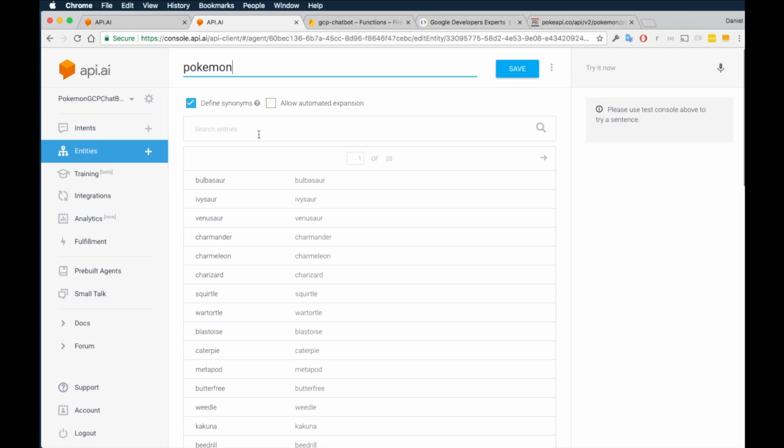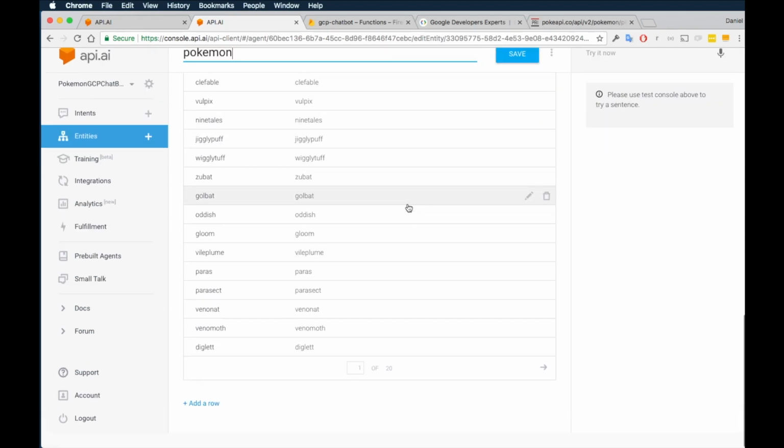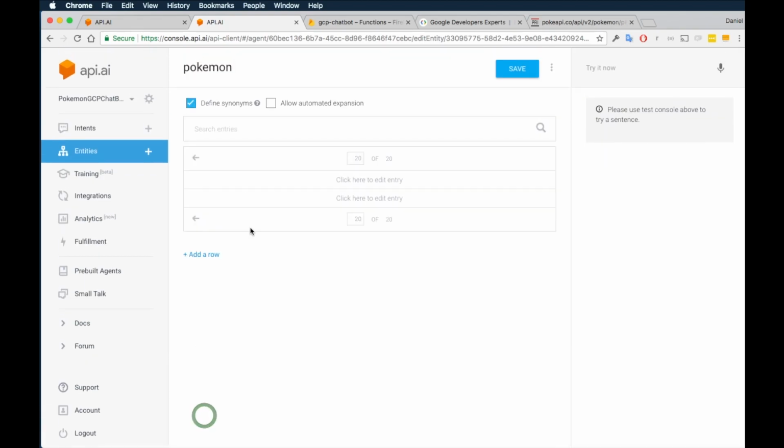If you want to write by hand and create a new Pokémon, it's very easy. You just add a new one here. You click add row and you can create a new Pokémon. Let's say there's a Pokémon named Daniel, so now there's a Pokémon named Daniel. Okay, very easy. This is the first thing you need to do, create your entity.